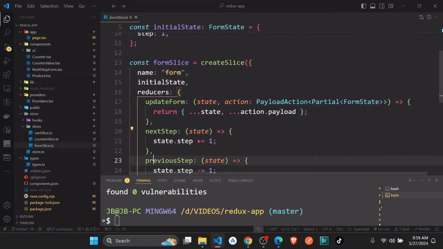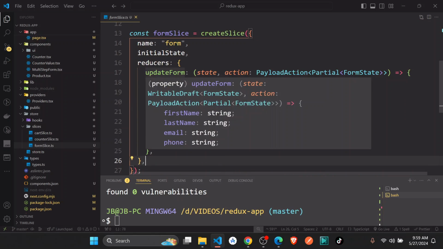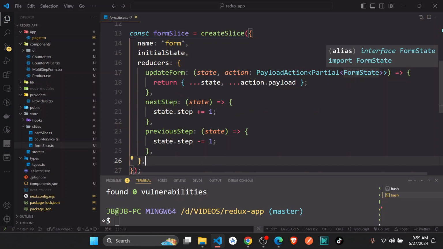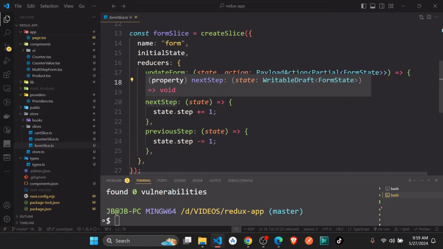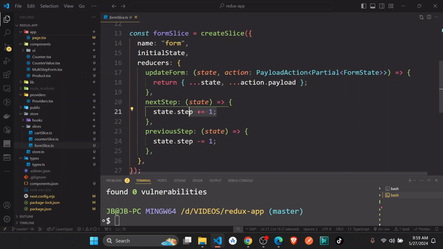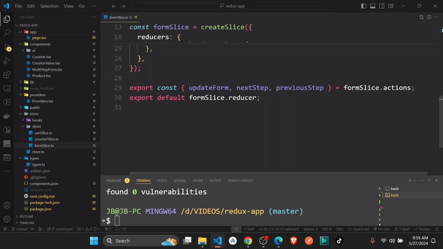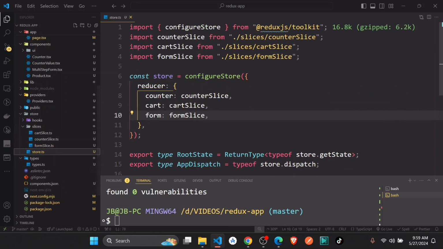In the reducers, we have the update, which takes in the form state, the data, and then returns the previous state plus the one that you have updated. Then the next step gets the current state plus 1, and previous gets the step minus 1. And then we export these 3 as we have been doing. Then we come and add this in the store. You can see I have the form as the form slice.